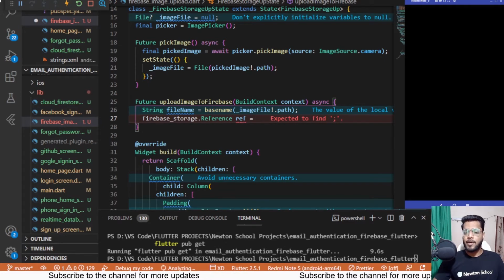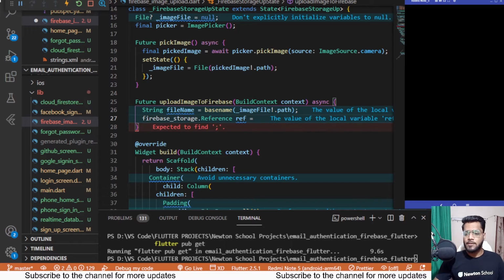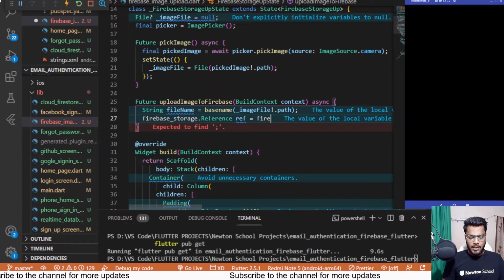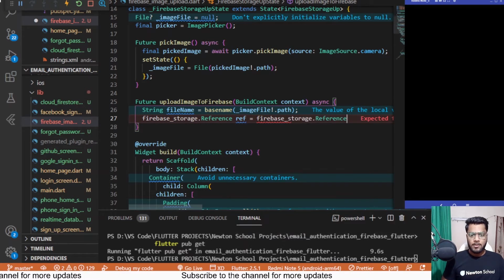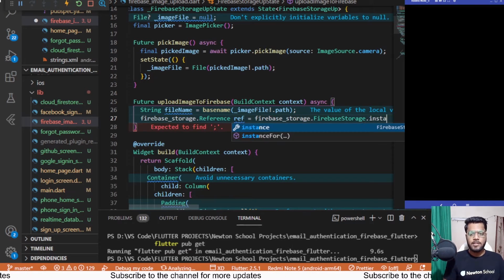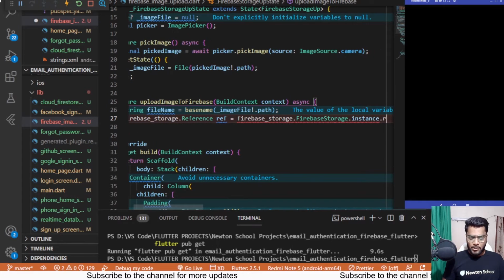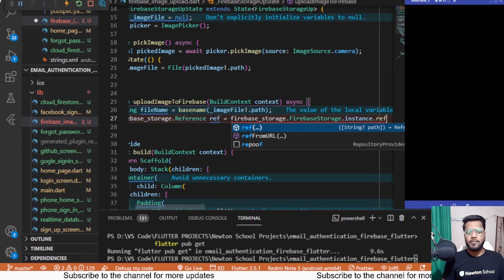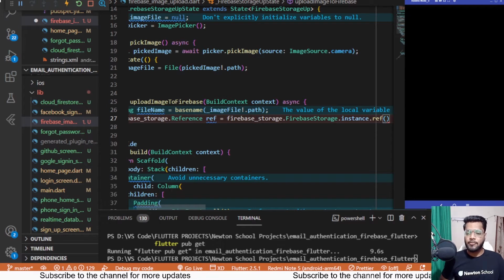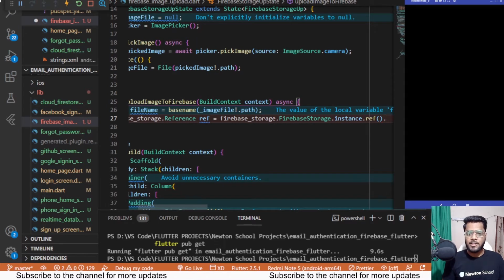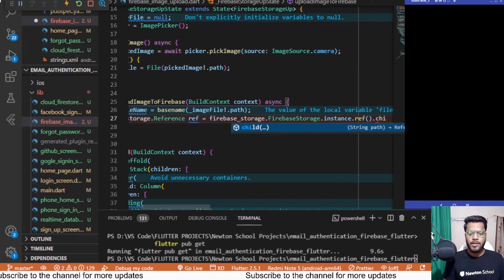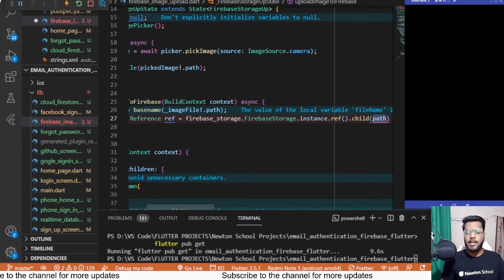And herein I'll be making a Firebase storage reference again. So FirebaseStorage dot instance, and firebase_storage dot FirebaseStorage dot instance dot reference, as we are making a reference to it. And this is not something which I am adding by myself. It's available in the documentation for you to have a reference and see why we are adding each of those things.